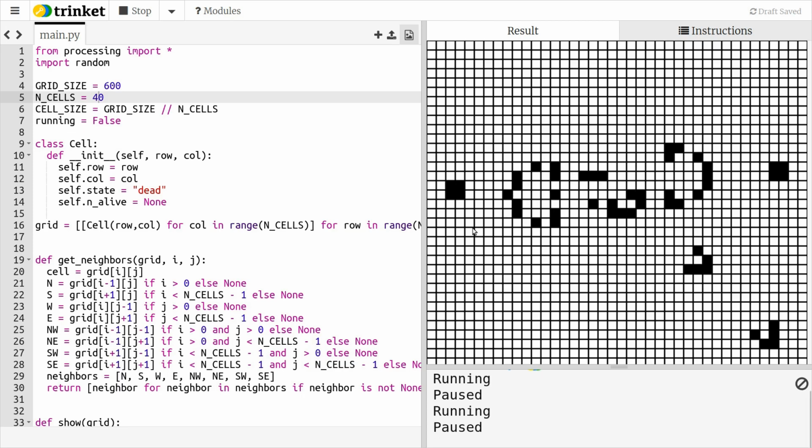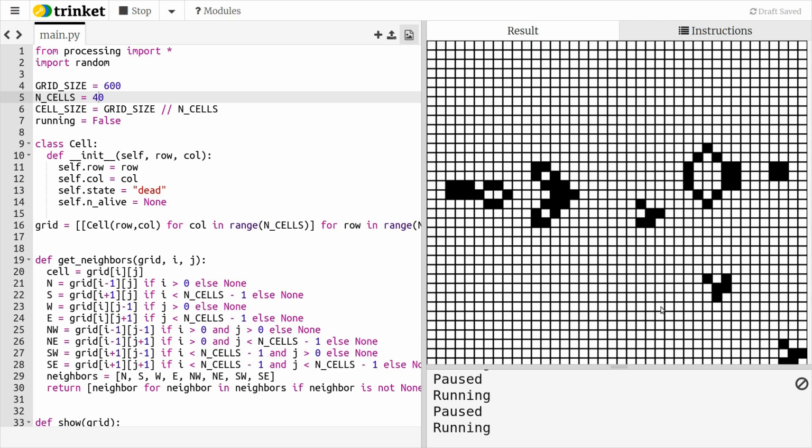So let's quickly pause this. And let's go down here. So let's have a look at this cell right here. It has 1, 2, 3 live neighbors. So in the next period of time, this cell right here will come to life. And there we go. This is the next generation of the game. It has come to life. So it's really only these 2 rules. And you can have the most interesting patterns arise from this.